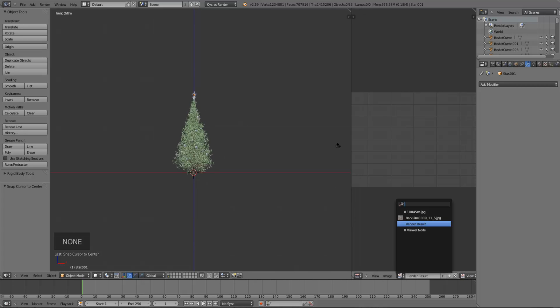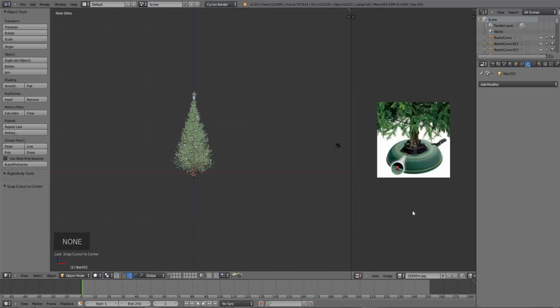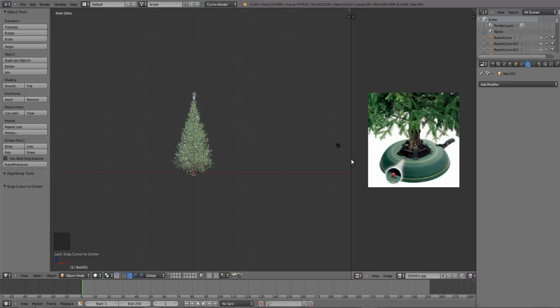Basically, all we have to do is create a nice, simple shape like this. I'm not going to worry about the lever on the back there. It's going to look just fine without it. So we just have to worry about modeling this main element here, and then maybe these little claws that are kind of holding the tree in.